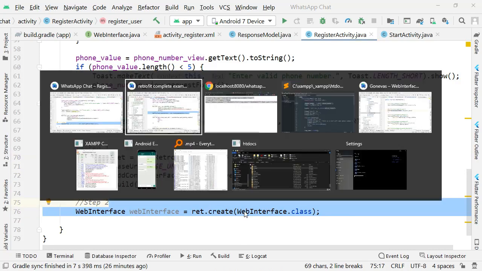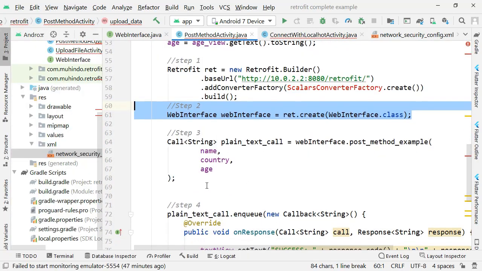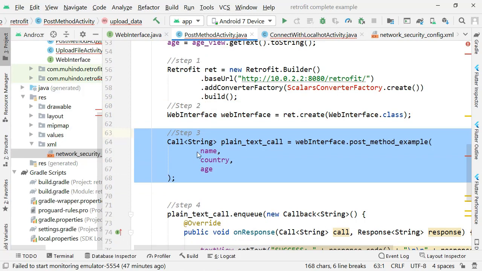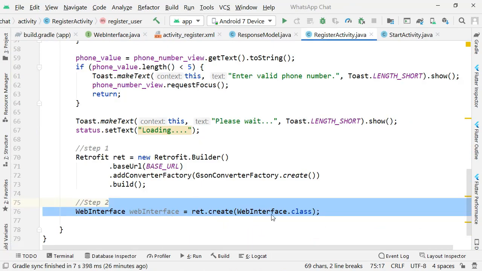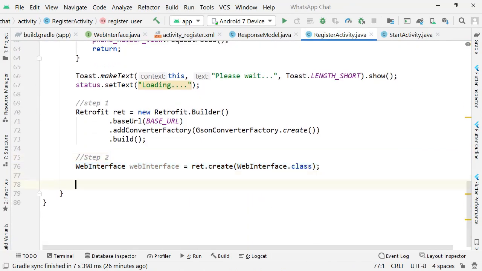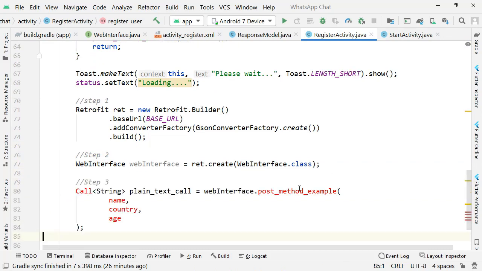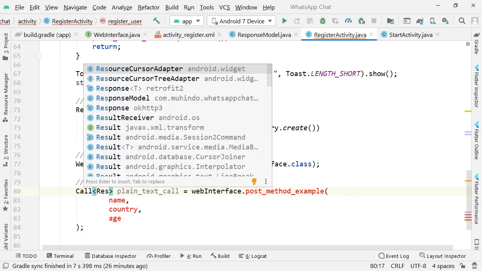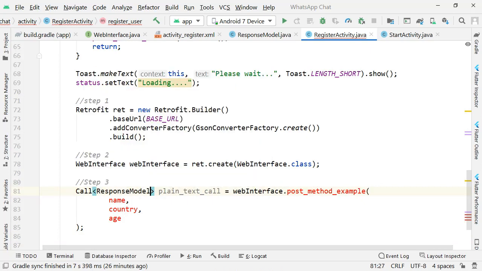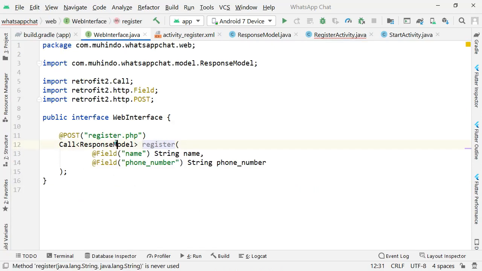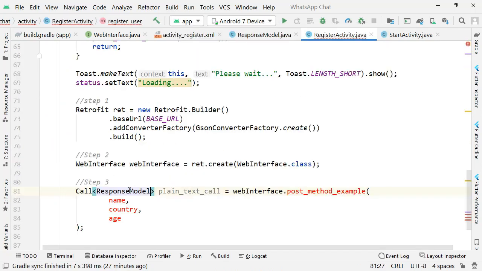After doing that, we proceed and now create the call that is going to send the message to the server. Of course, what we're expecting is a response model, like the way we did here. You see, here we're saying that we're expecting a response model. So write the call, and then you put a response model, what you're expecting.